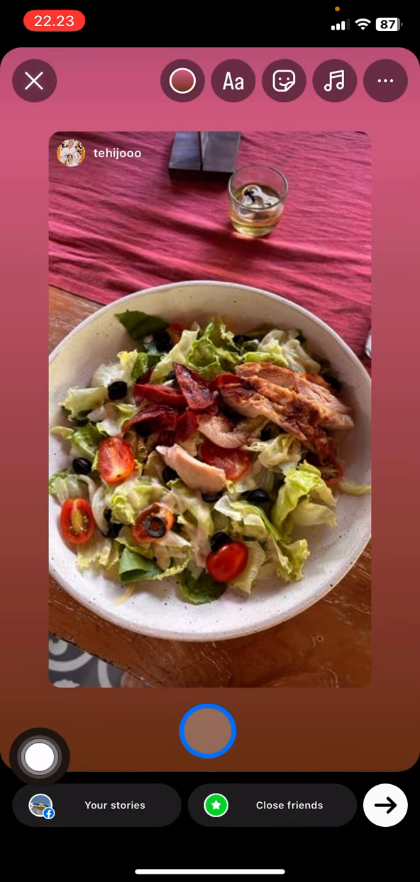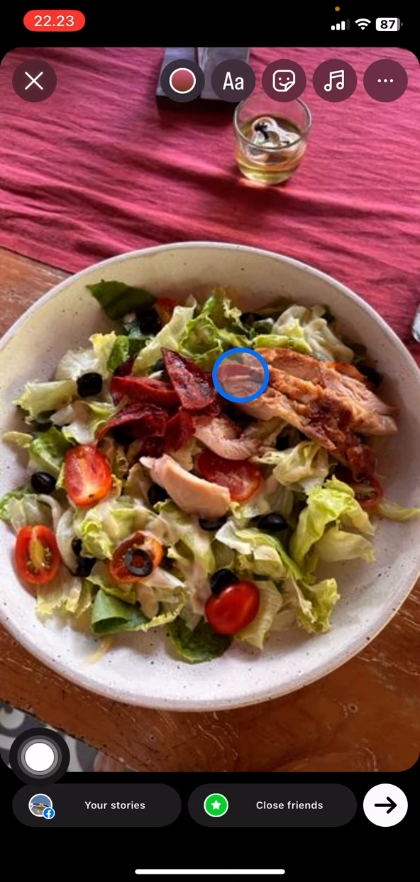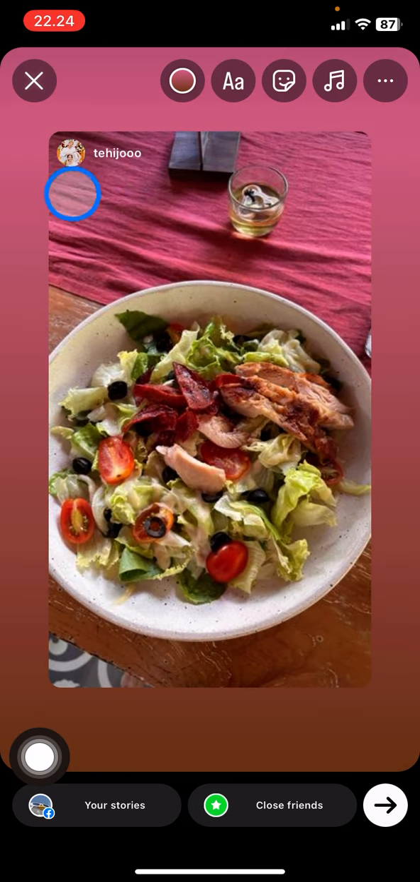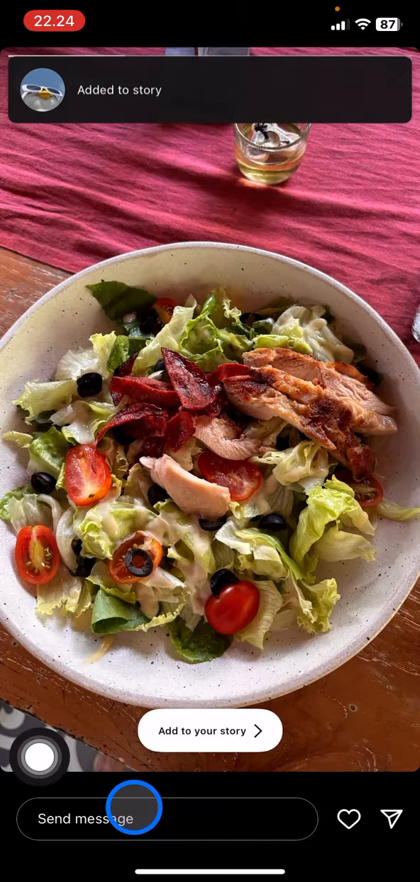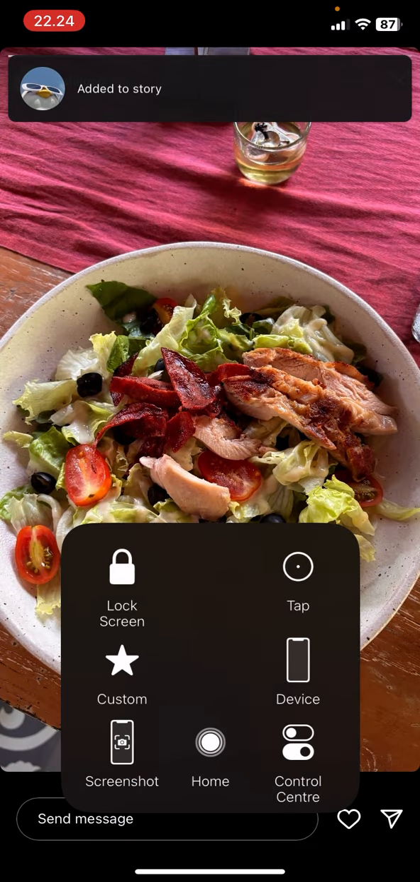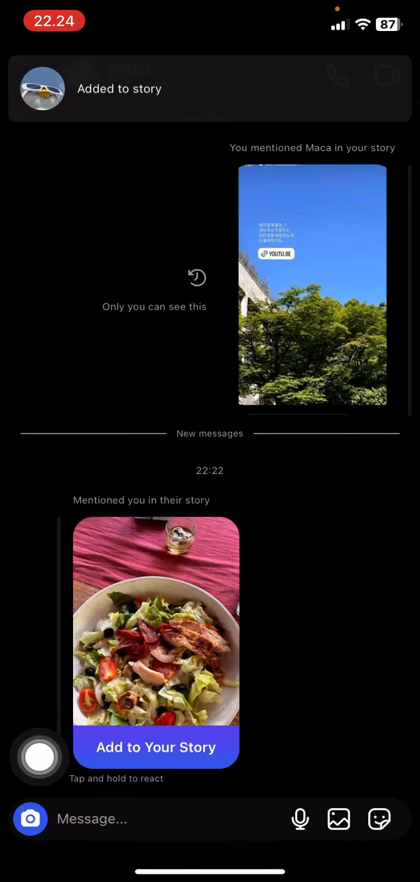And now you can choose whether you want to make it full screen, or you can also add the ID of your friend who has the original version of the Instagram story. And now you just need to tap your stories and you are done. Now you have already reposted this Instagram story into your Instagram account.